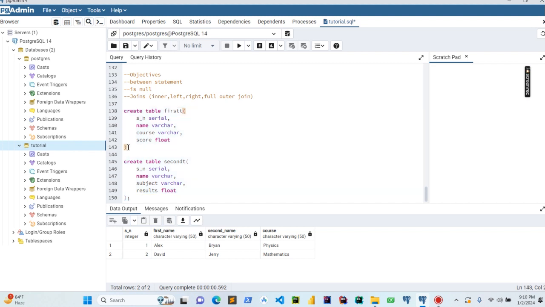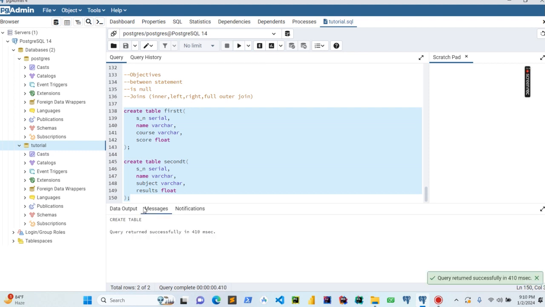So a query is just a collection of code that we write so that we can get them executed by our server. So in order for me to run these two queries together, I would have to put a semicolon to separate the both of them. After that, you can decide to highlight the both of them together and you get your result. So it's going to execute the two tables. So it has created them successfully.